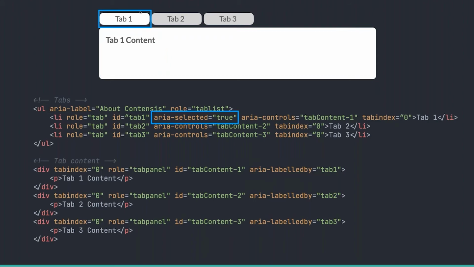And finally, we've got ARIA selected true on that first tab because that's the one that's displayed by default. Obviously, if we want to select the second tab, that'll disappear off there, and the second tab will receive ARIA selected true. So it's your standard tabs, basically. Now let's have a look at that and how a screen reader deals with this. And what we're going to do with this one is have a look at a bad one versus a good one in terms of accessibility.